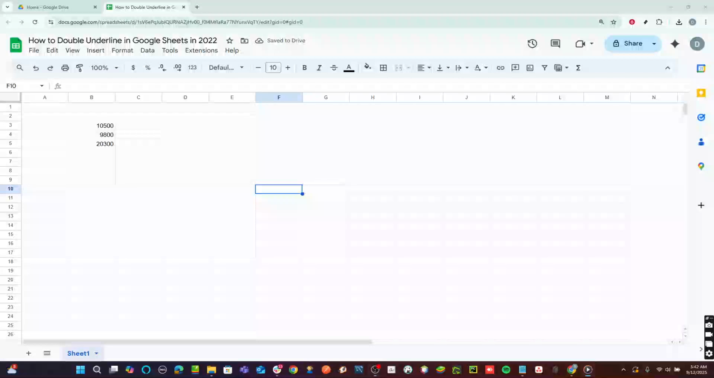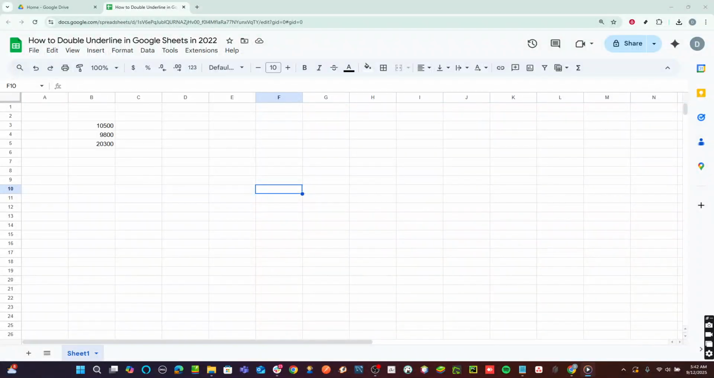In today's video, I'm going to teach you how to double underline in Google Sheets in 2022. If you've ever wondered how to make your data stand out in a spreadsheet, using a double underline can really help draw attention to specific cells. Let's dive in step by step so you can achieve this effect in just a few moments.